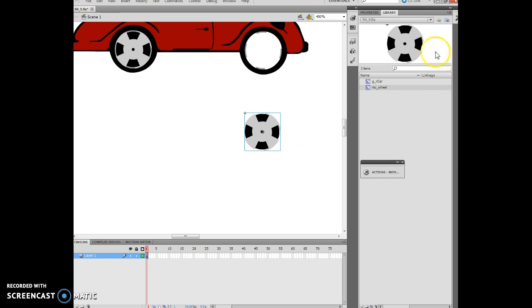Now, if you look over here, shortly after you did that in the library, you now have an MC Wheel movie clip. Then I want to click the gray area of the wheel to select it. What I'm now going to do is change the gray gradient. So here's my selection tool. I should then be able to click, make sure my gray gradient, and I'm going to click here.